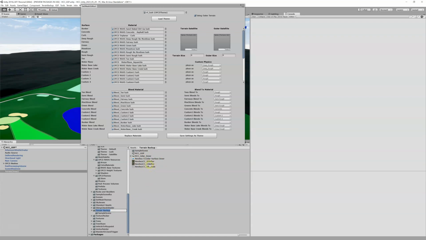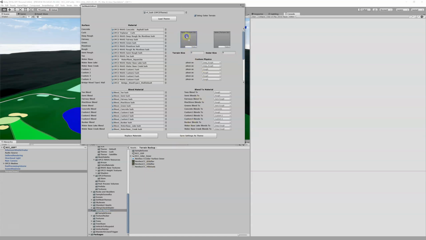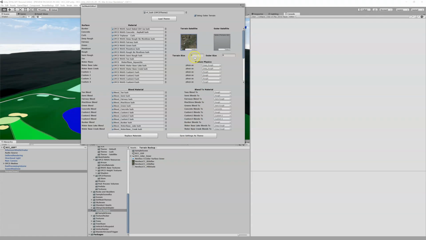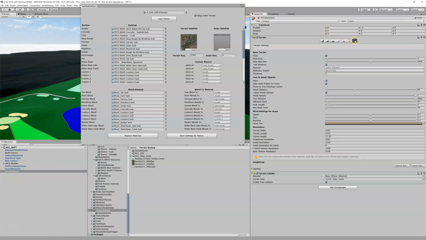So I'm going to use my Google one, and I'm going to drag that up into this slot. And I'm going to put my terrain size in here, which I know is 2591. That's mine. It's not yours. So how do we determine that? Let me come back over here to my terrain, go to my inspector, go to my settings here, and there it is, 2591. You need to put yours in there.